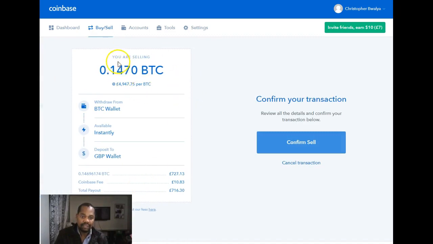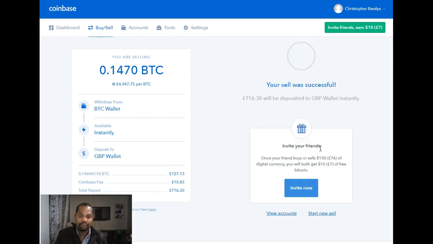it says you are selling so much bitcoins, and deposit to GBP wallet, and that will be instant. Okay, so confirm sale. Alright, so your sale was successful. 71.60 will be deposited to GBP, and a message has come up on my phone here, which says your sale for 727.13 GBP of BTC has been started. It's on my phone there, confirmation.